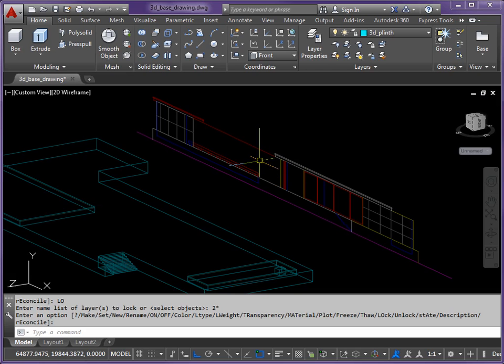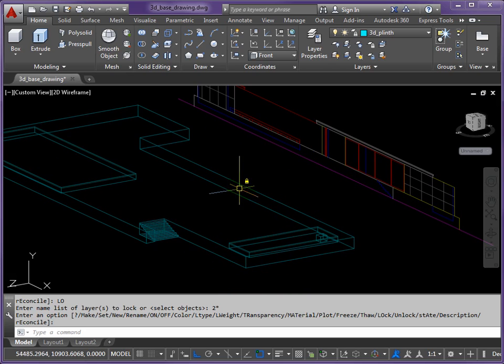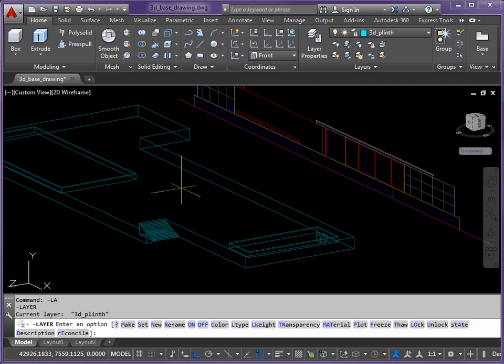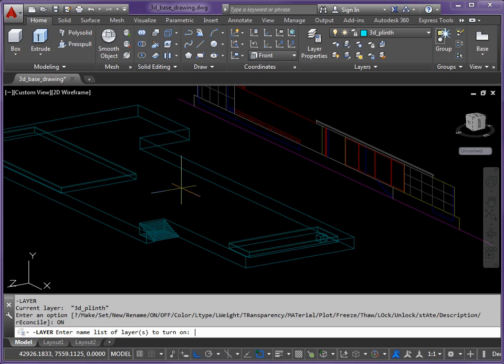So what I'm going to do is bring on all the other layers. We've got a lot of 2D information down at the bottom level of the plinth. So we'll bring on all the other layers. So minus LA, return, on, return, star, return twice.